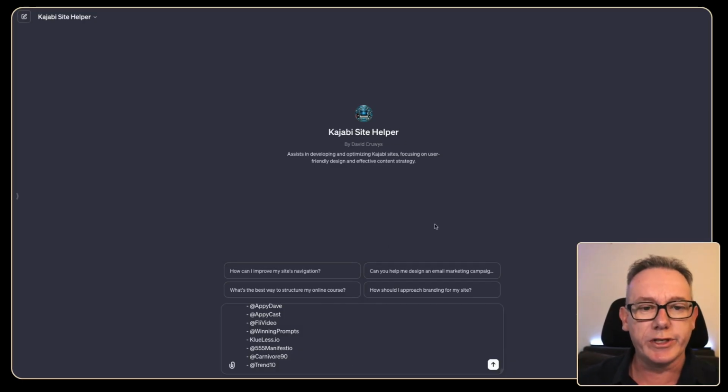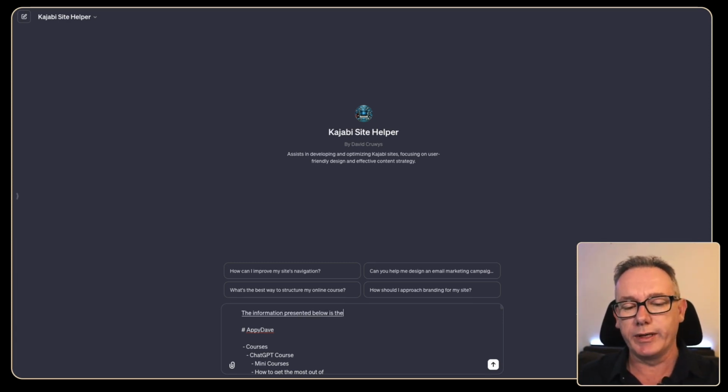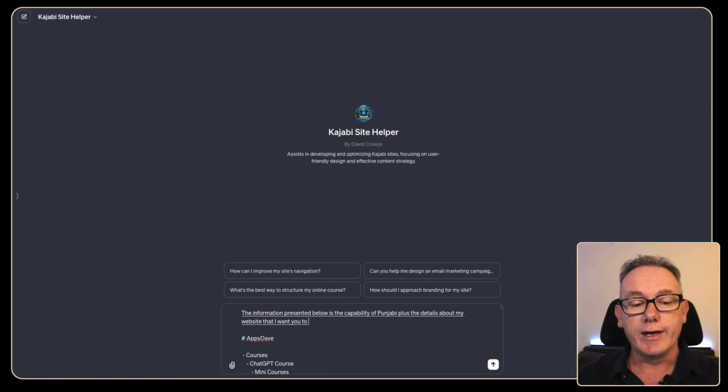Coming back to our Kajabi site helper GPT, I've taken all the information from the mind map and I've just put it into the field. And then we'll use text-to-speech to write a very simple prompt to go with that information. The information presented below is the capabilities of Kajabi plus the details about my website that I want you to store. Can you just record it and say yay?